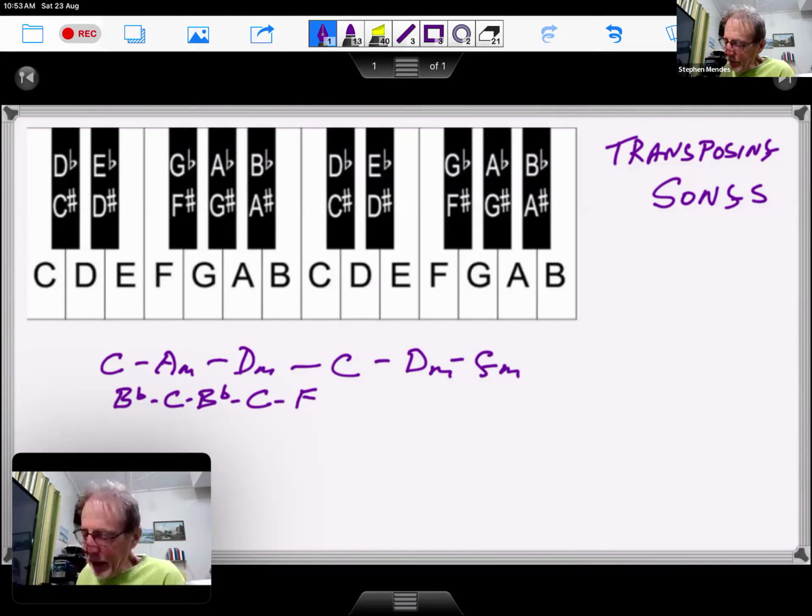and finally A minor, D minor, C, D minor, E flat, G minor, and C.